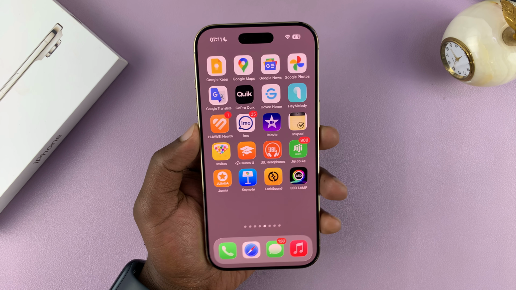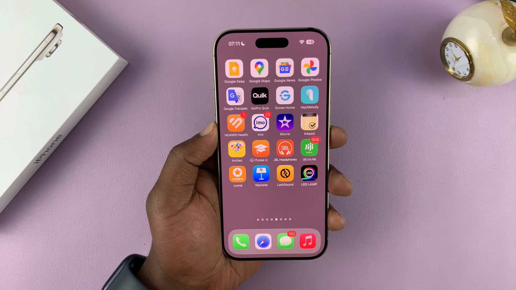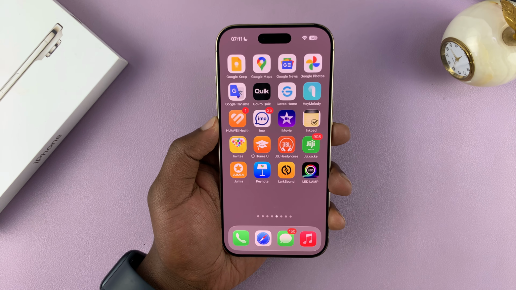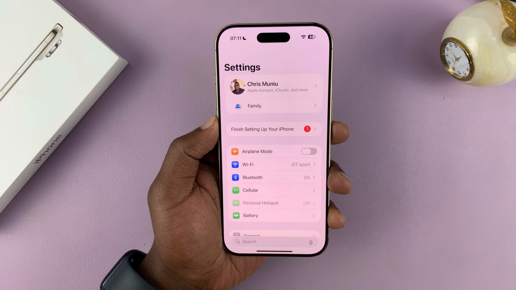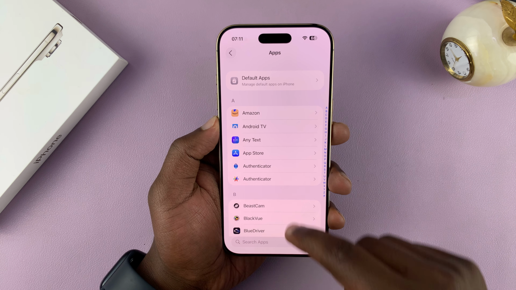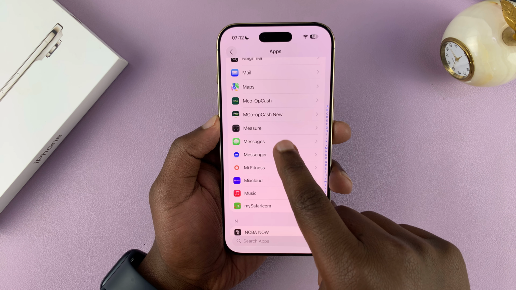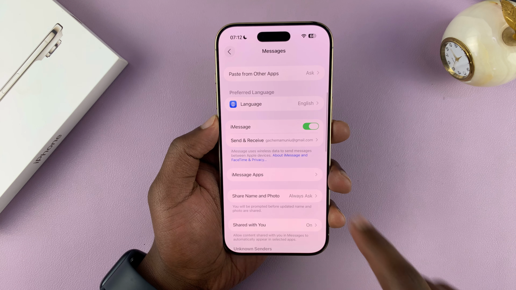So let me show you how to enable or disable iMessage on the iPhone Air. Now this is very simple. All you have to do is go into settings. Under settings, you want to scroll down to apps, tap on that, and then scroll all the way to M and find messages. Now under messages, you will see the option for iMessage.